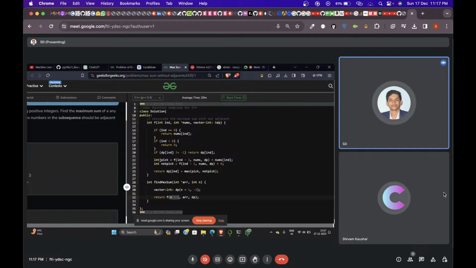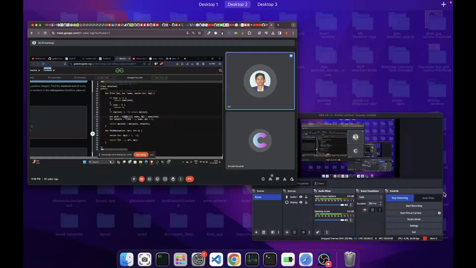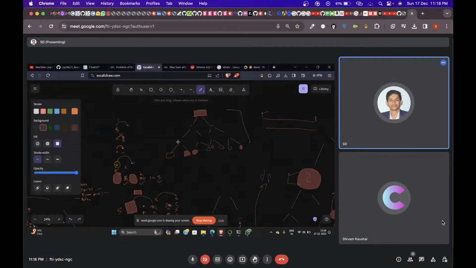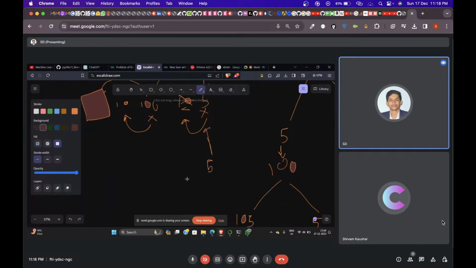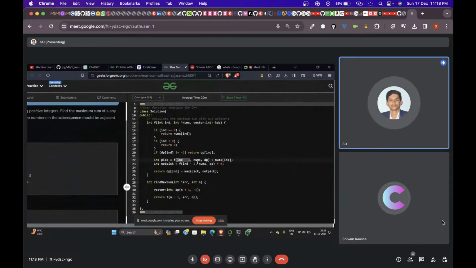So in pick, what we are doing is picking the element nums of ind, and then we call index minus 2. Because if I am at this index and I have picked 5, then I can't call for 10. I can't call for I minus 1, because it would put me here, and that would become the adjacent element, which we cannot take. That is why we are making a call from I minus 2.